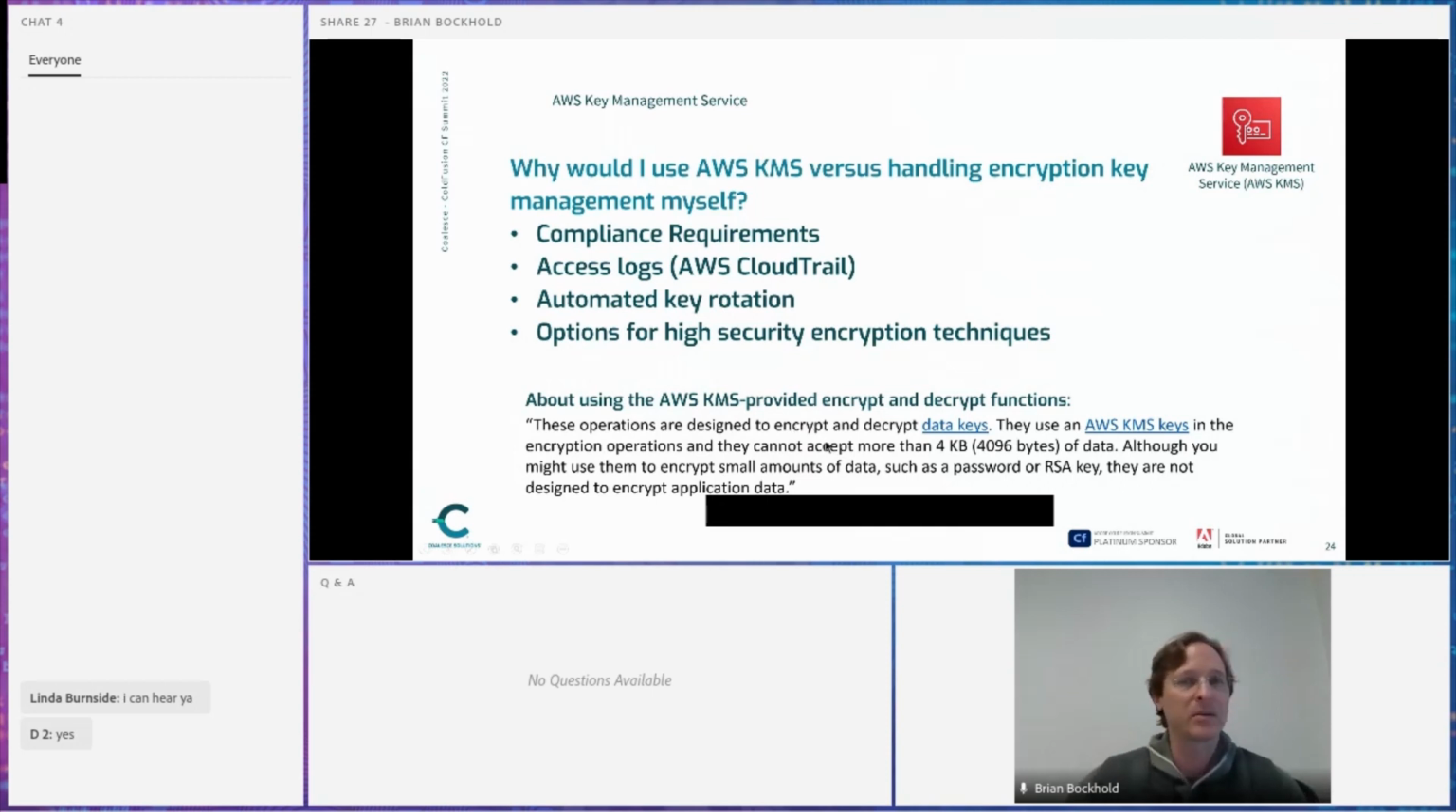They provide their own encrypt and decrypt methods, and those methods are meant for encrypting and decrypting their data keys. They cannot accept more than 4 kilobytes of data. You might use them for encrypting small amounts of things such as passwords or RSA keys, but they're not designed to encrypt all of your application data. So you can use KMS's encrypt and decrypt for your applications, but it's not what they recommend. Just want to throw that out there.